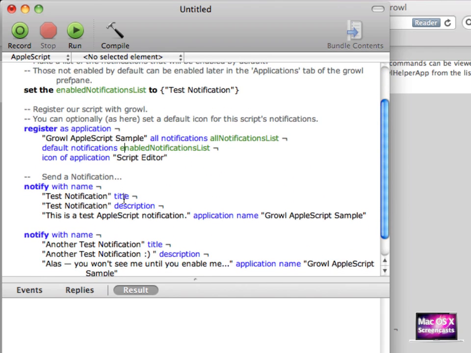The next 4 lines down here are setting up the notification itself. So we want to notify with name. The title should be the same, or has to be the same, as the name we've just added. The description is not important.